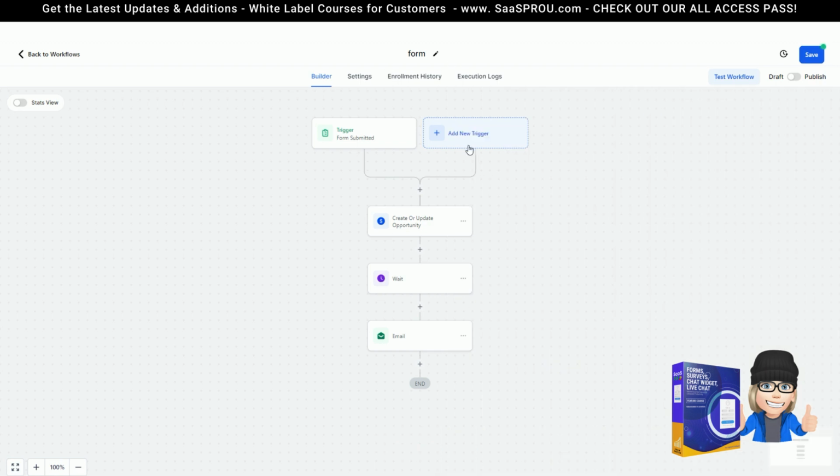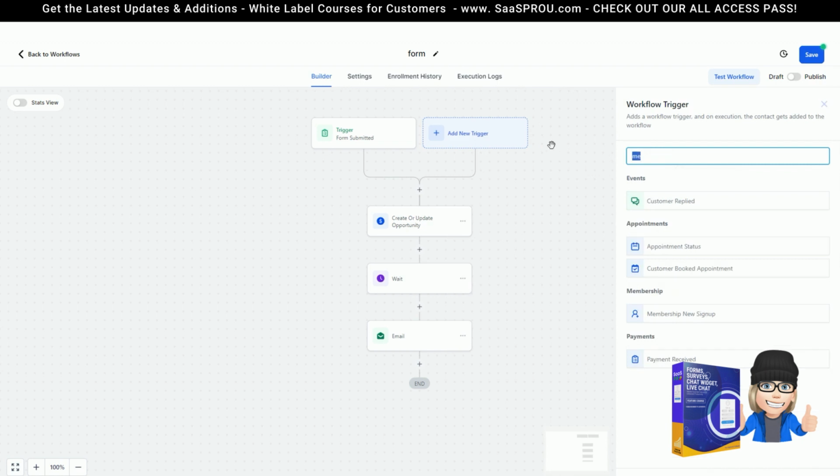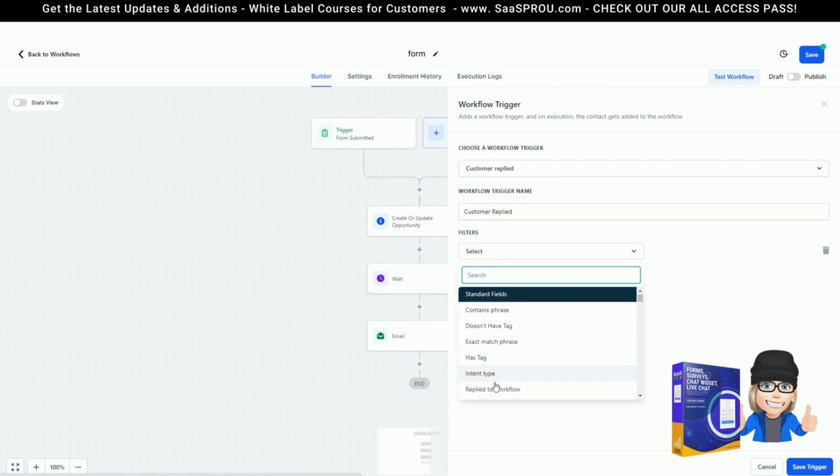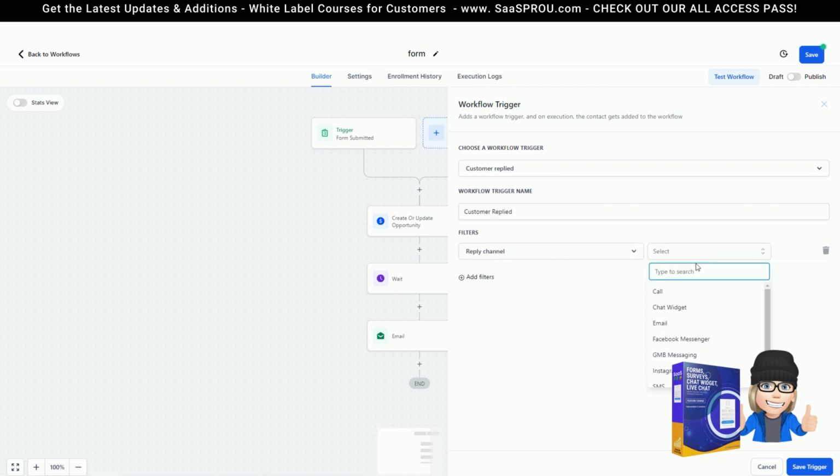The third one is going to be your chat widget. When it comes to the chat widget, what you're looking for as your trigger is going to be customer reply. Instead of doing the form or survey, now you would look for customer replied, and then you would add your filters. How did they reply? Reply channel, and we would select, guess what? Chat widget. This would allow you to do the same thing: create an opportunity, set up notifications, and set up an email and SMS, whichever one they did.